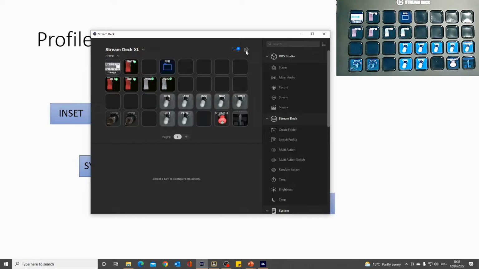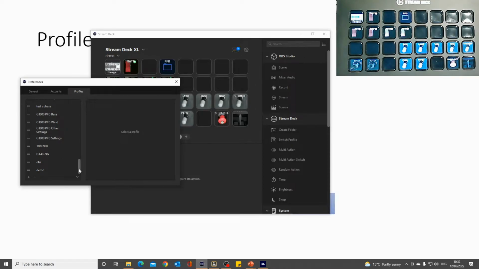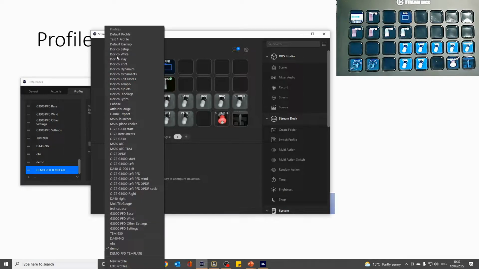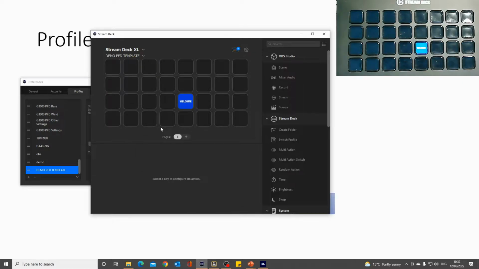So what I want to do first of all is to create a template that we'll then copy down. So I'm going to call this my demo PFD template, and that's done. And let's go into my demo PDF template. It's completely blank apart from the free button they give you. So we'll get rid of that, we'll delete that.